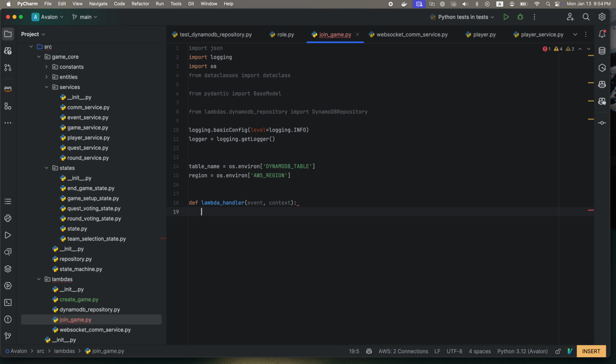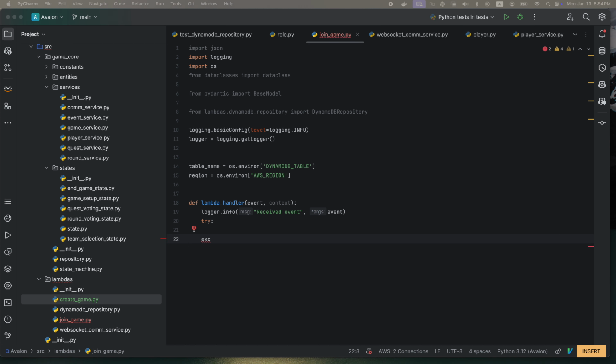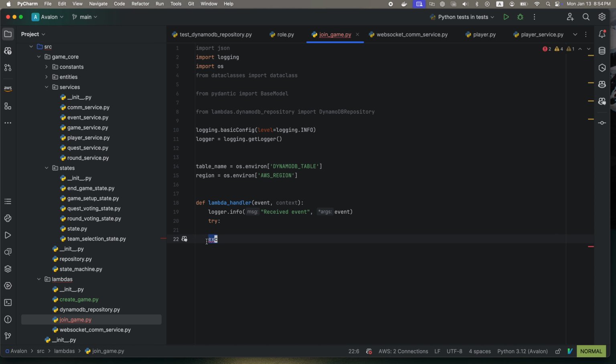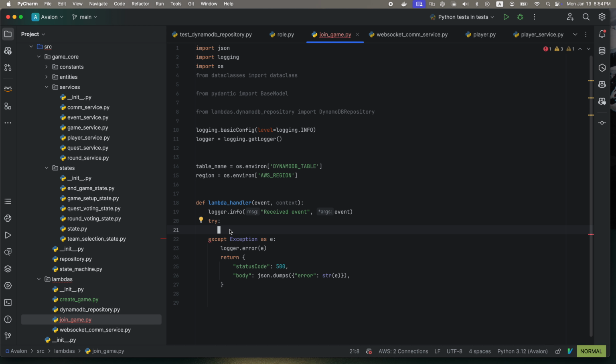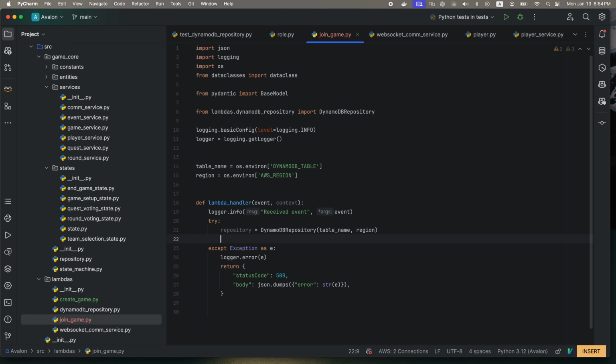So these are just boilerplate code. Here, of course, we'll have a try except. Let's just get the boilerplate in place, and then we can focus on actually implementing everything. So to initiate the state machine, first we have the repository, and we'll have the com service.